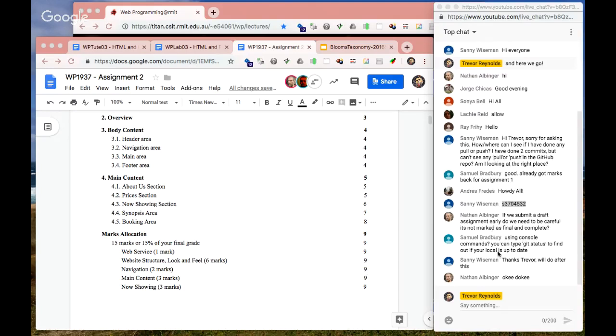Oh, actually, thank you, Samuel. Now, yes, if you type in git status, it will tell you whether your repository is up to date. And if you type in git pull, that means you'll pull down any changes from your GitHub account. But you really only have to worry about that if you've started to develop locally and you're making some changes offline on your personal laptop or desktop.